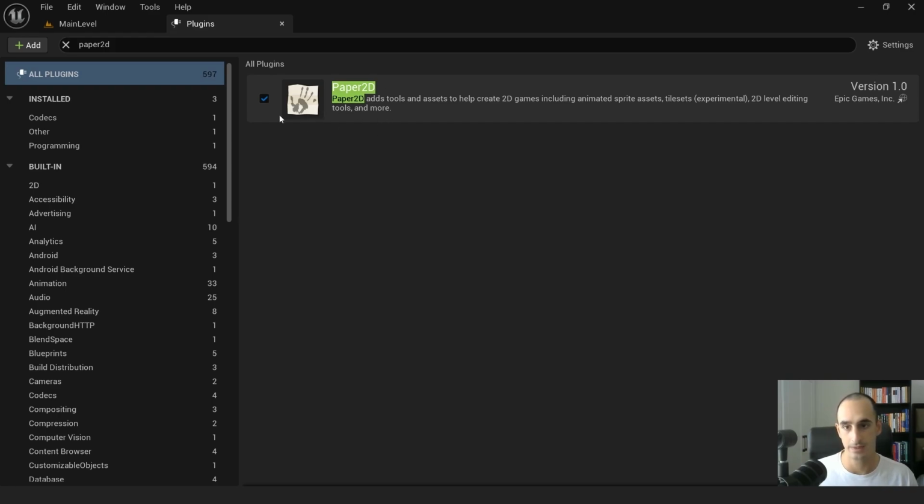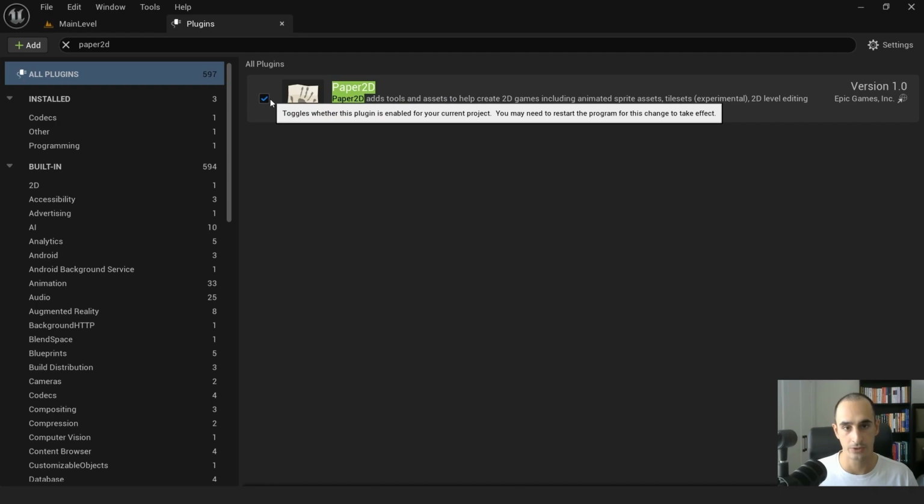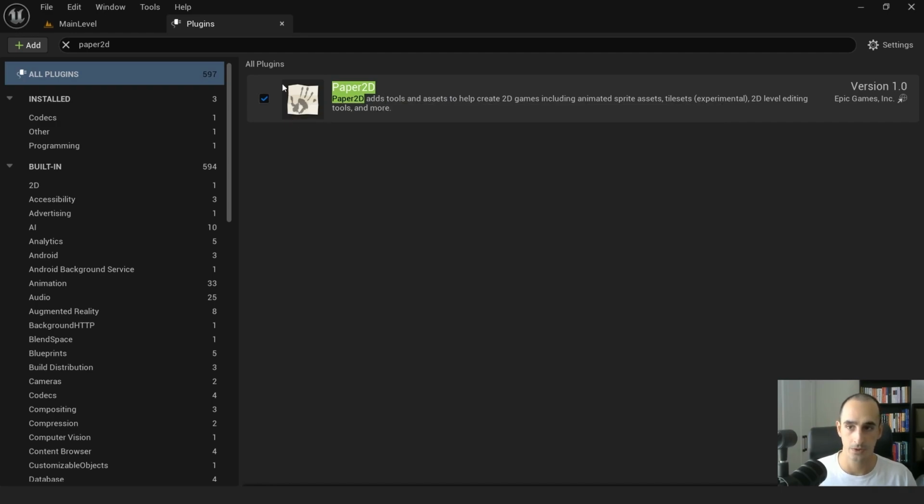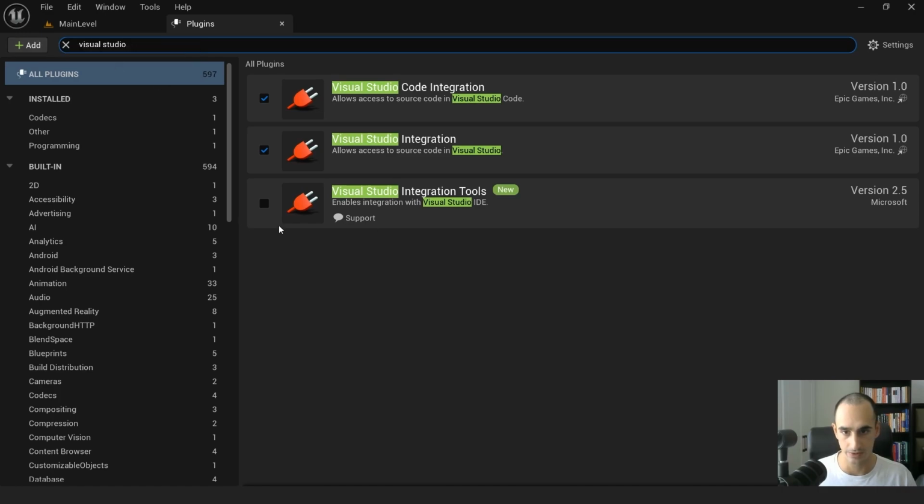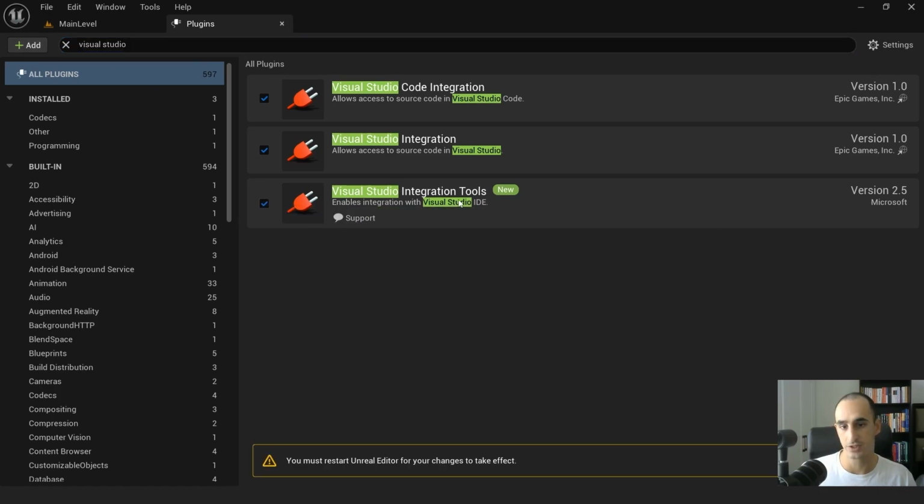And you can see that this is enabled by default. For some reason, if this is disabled for you, make sure to enable it. We're also going to enable a plugin called Visual Studio Integration Tools. And this is just a good plugin to use when you're using Visual Studio, which we're going to use. So if you're using Visual Studio, go ahead and enable this as well. We're going to have to restart the editor, but I'll do that off camera.